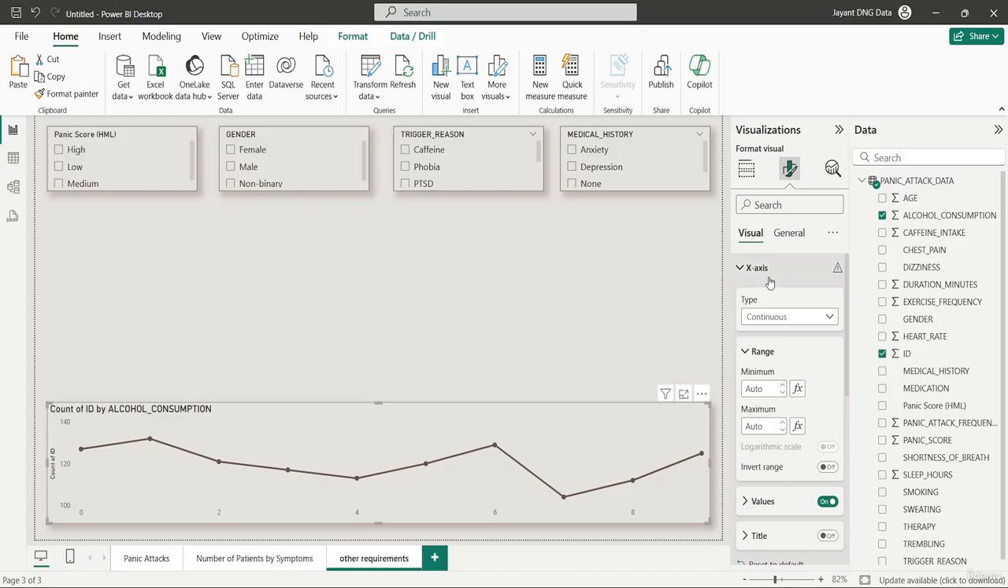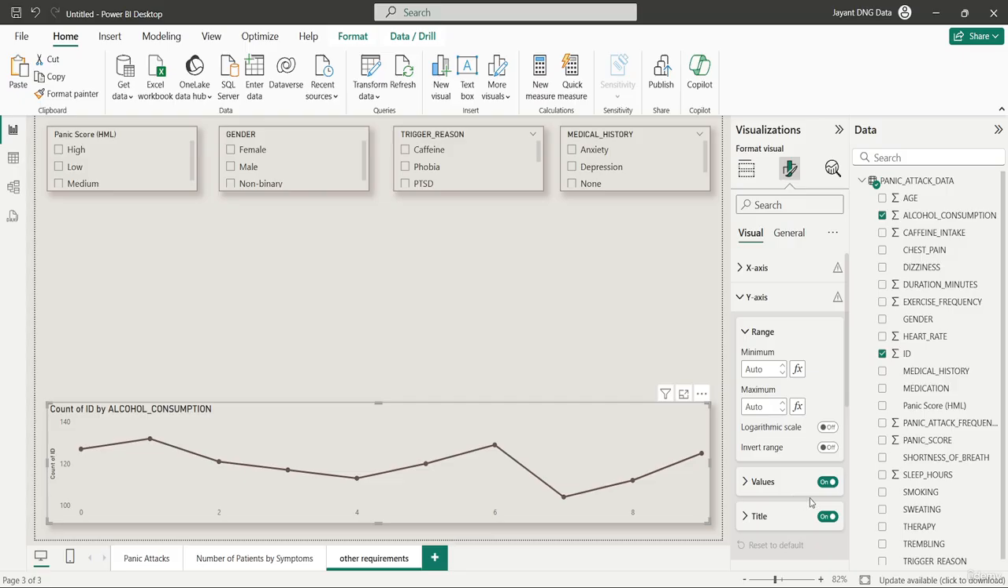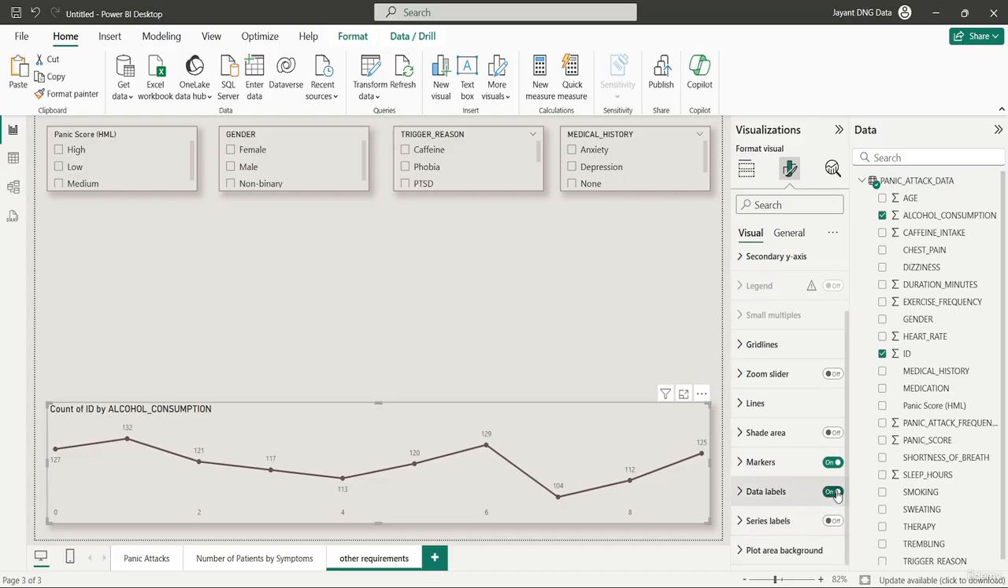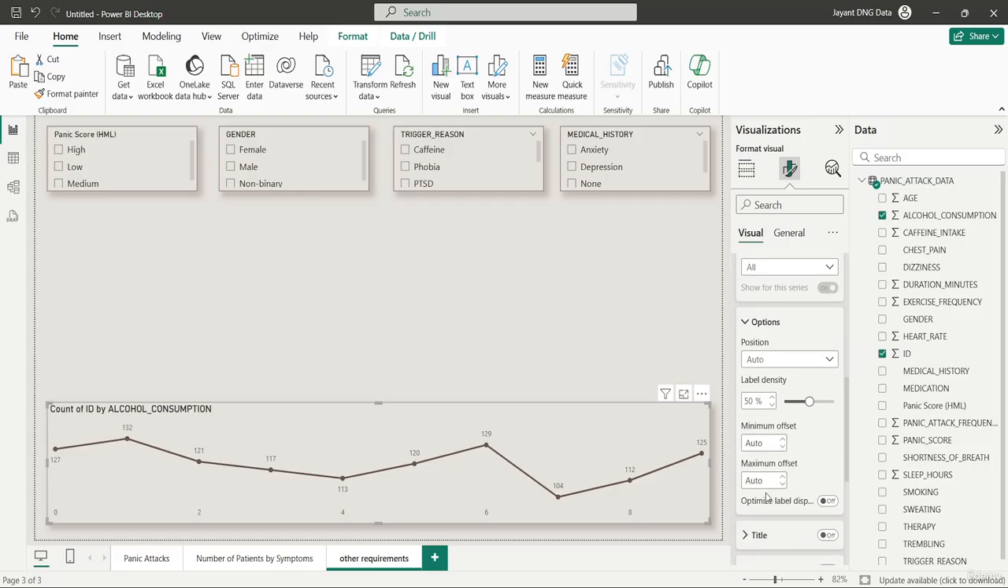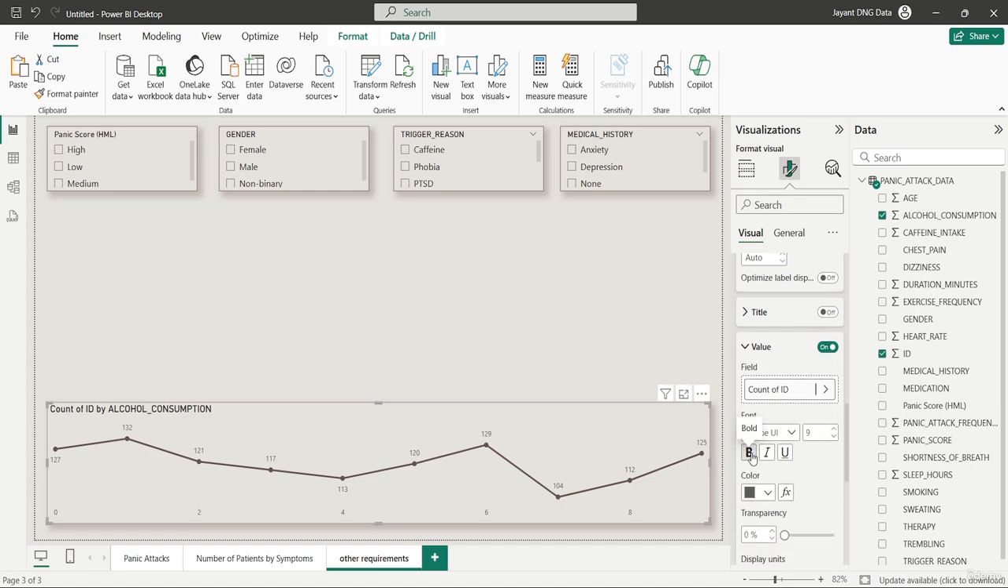So I'll collapse this x-axis and then click on y-axis, expand it. And let's change the values to off. Let's change the title as well to off. And since now the values are not visible on this line chart, so we will change the data labels to on. All right. And we can further format the data labels as well. So I'll click on data labels. Then under the values, we can probably change them to bold. We can change the color from here.